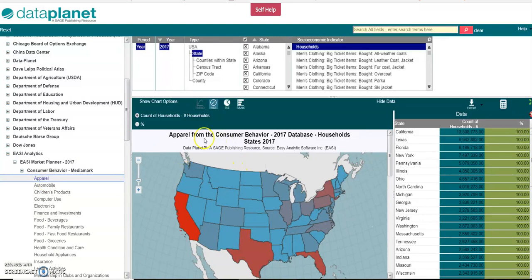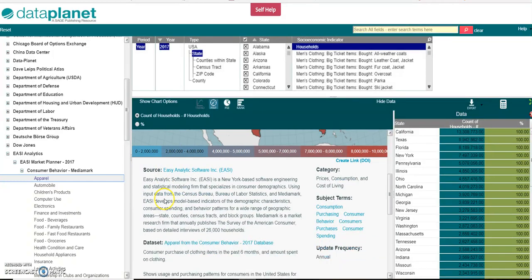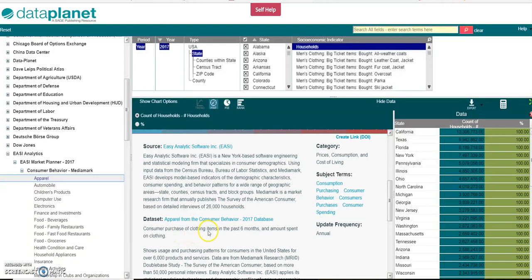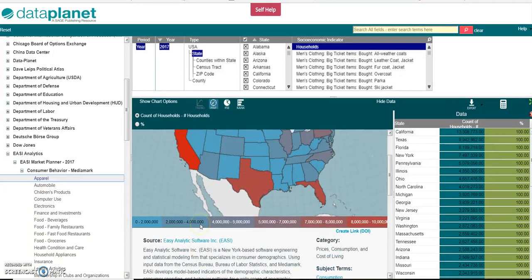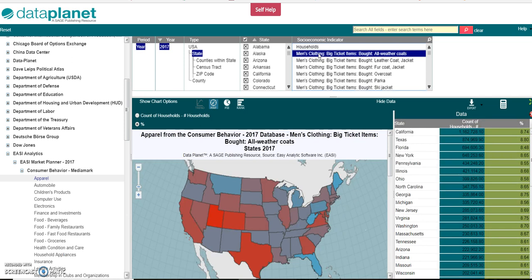Let's just click on apparel. This is apparel from the Consumer Behavior 2017 database. If I look down a little bit, it'll give me more detailed information, but it's basically showing you consumer purchase of clothing items in the past 6 months and amount spent on clothing. This is a map showing the total count of households. If I look at it as a percentage, this is probably going to provide me a little bit more accurate data. Let's look at men's clothing by state.